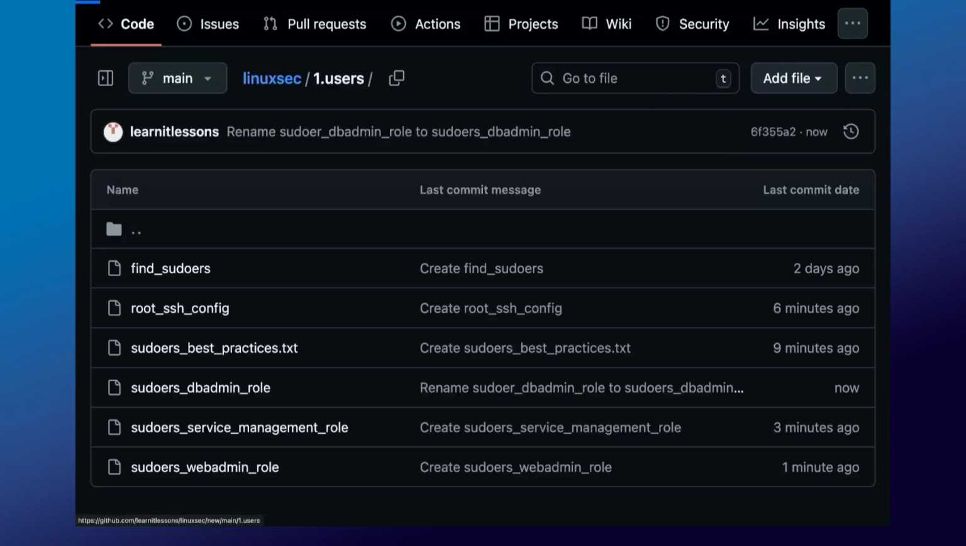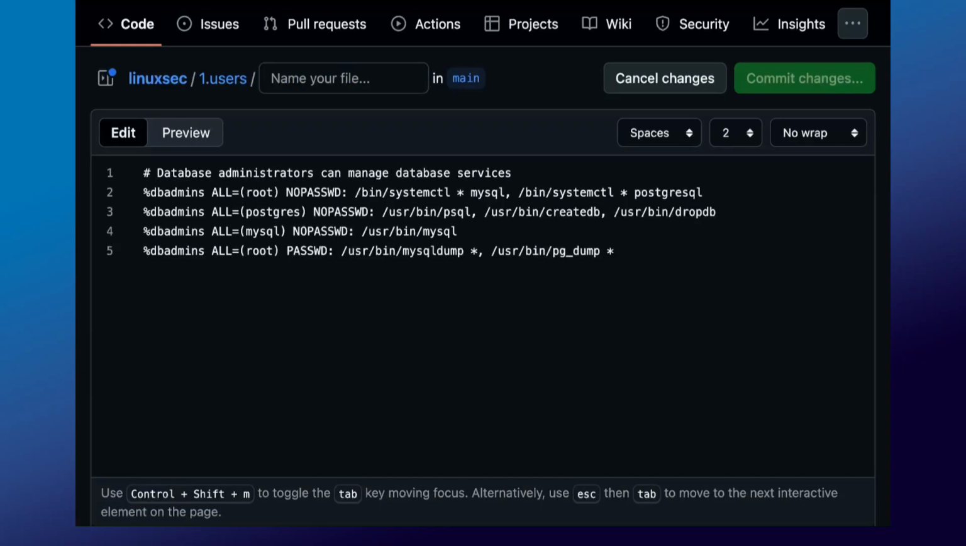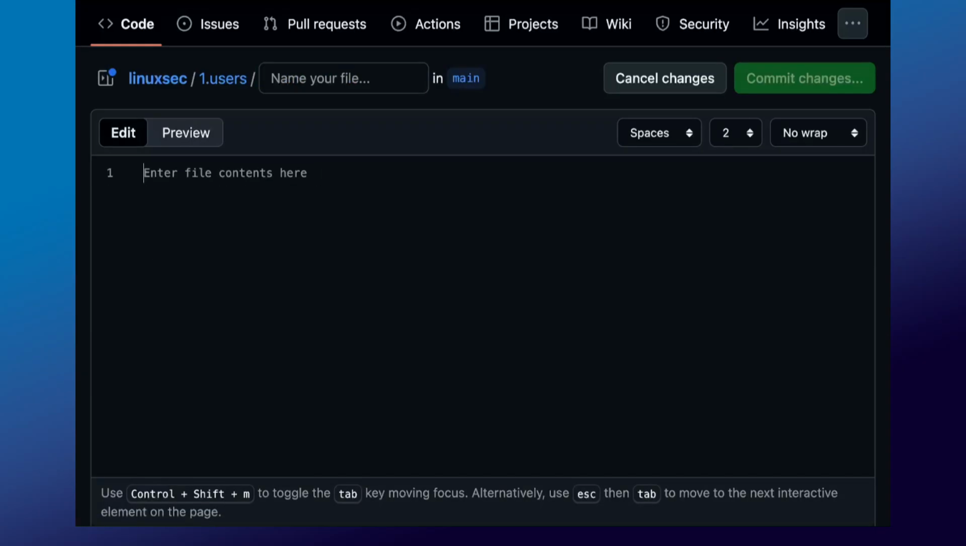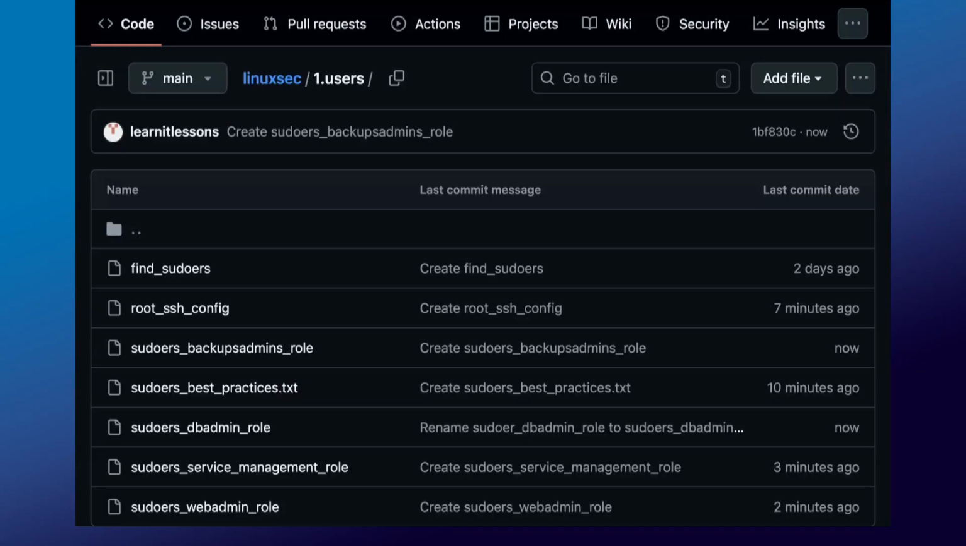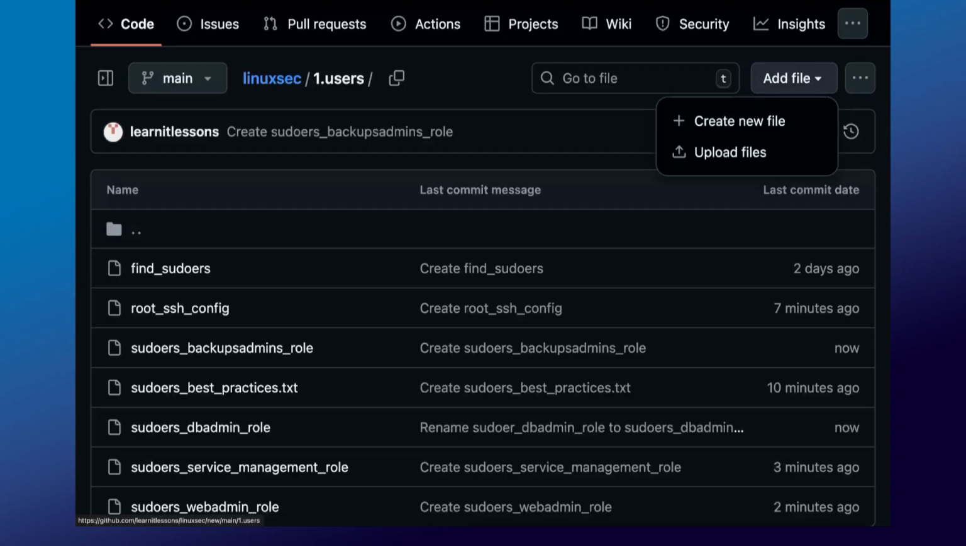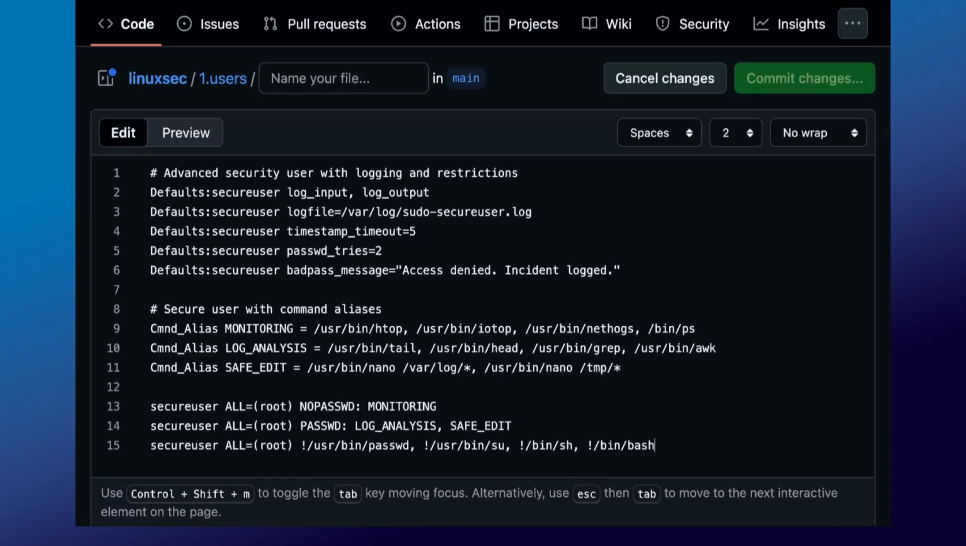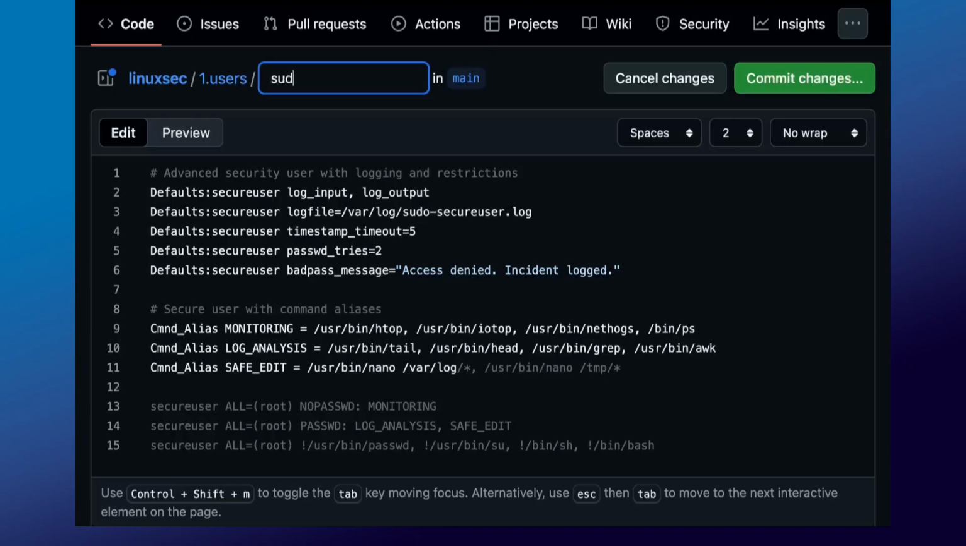And finally, for the backup admins, that was for DB admins. Let's insert for the backup admins and name it sudoers backup admins role. Save the changes. Now let's create a file for the sudoers advanced security. Let's name it sudoers advanced security role.